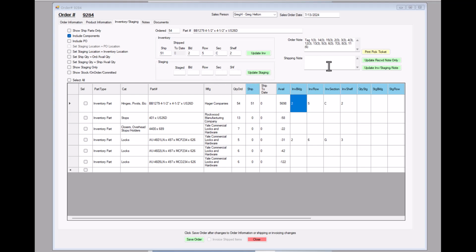Okay, so now that I have this row opened up here, there's a quantity of 51. I did save 51 to ship. Now I can go ahead and stage those. Let's say 51.